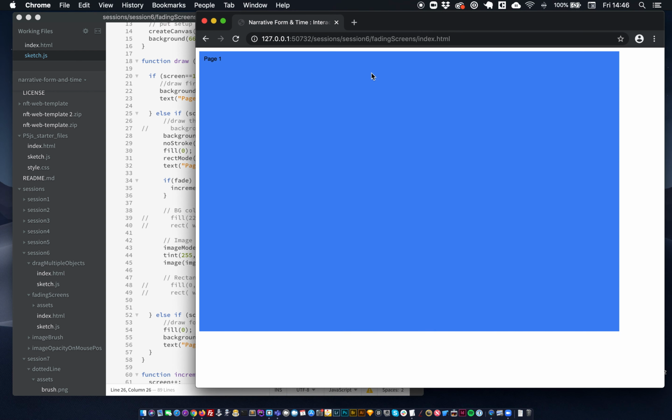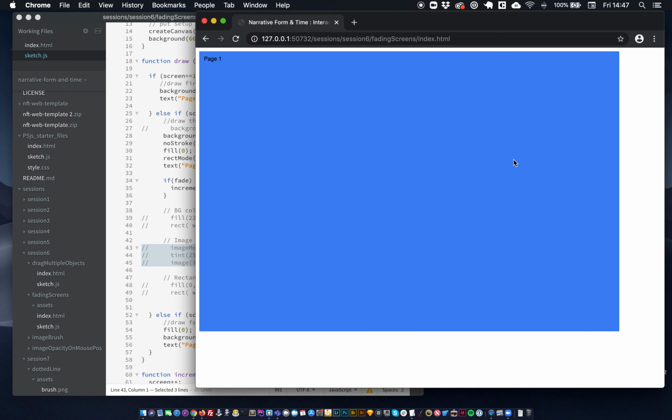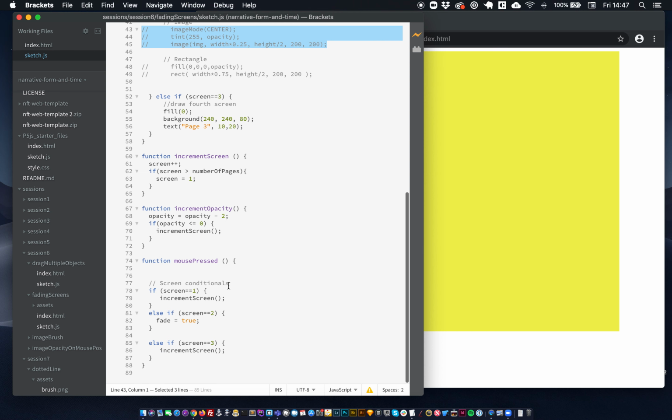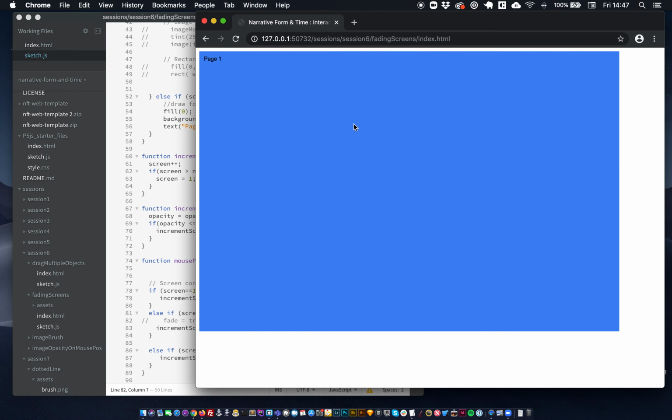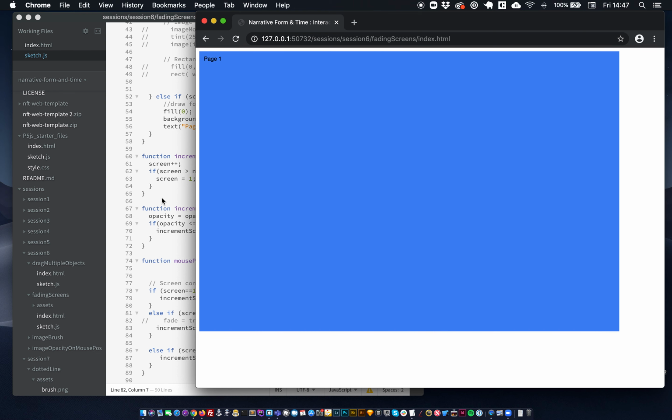So I've got my tap essay, it's page 1. Page 1 is blue, page 2 is orange, page 3 is yellow. There we go. So back on page 1.